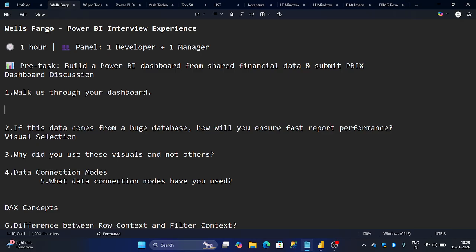I start by understanding the KPI and the business question. My focus was clarity, performance, and business usability, not just the visual look. Each page answers a specific business requirement question with minimal clutter and clear insights. So when someone asks you to walk them through your dashboard, you need to present the dashboard in this way.